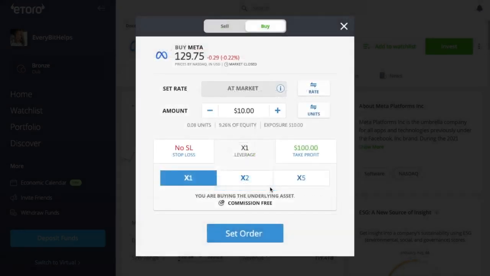And it will show that we're currently on the buy tab, and what we're looking to buy at the top of the screen, which for us is Meta. It'll also show the current price and the change, and it'll then state if the market is open or closed, and this is because it obviously operates within the US markets.